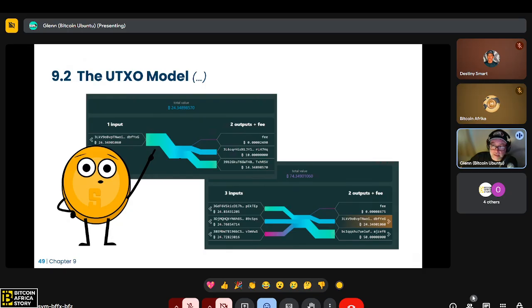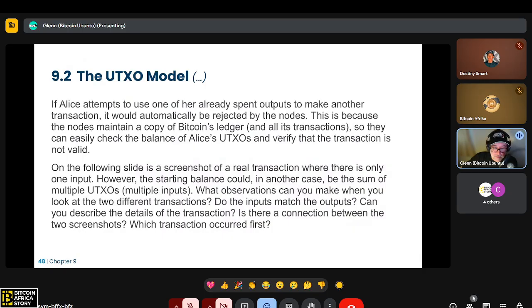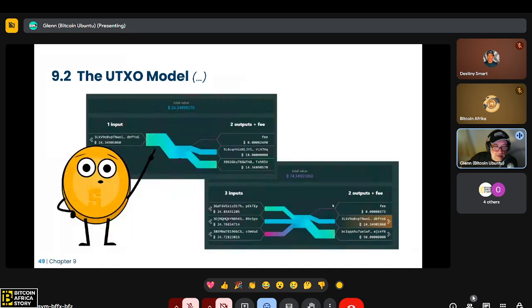What else can we see that they have in common? What else are the questions we have here? Do the inputs match the outputs? And we can see that they do, that if we add these all up, we'll see that the input matches the outputs. Similarly over here, these inputs match the total value, which also match the outputs. So on both of those transactions, the inputs match the outputs.